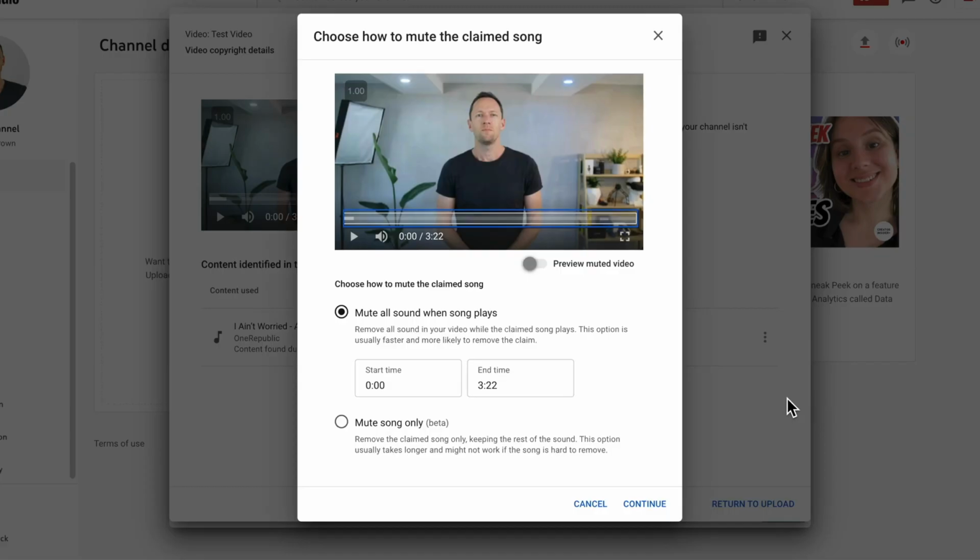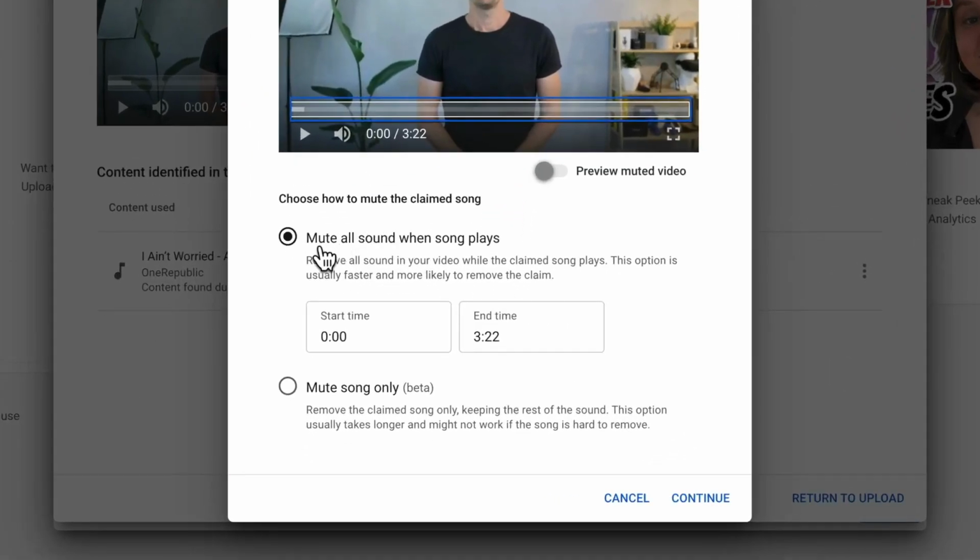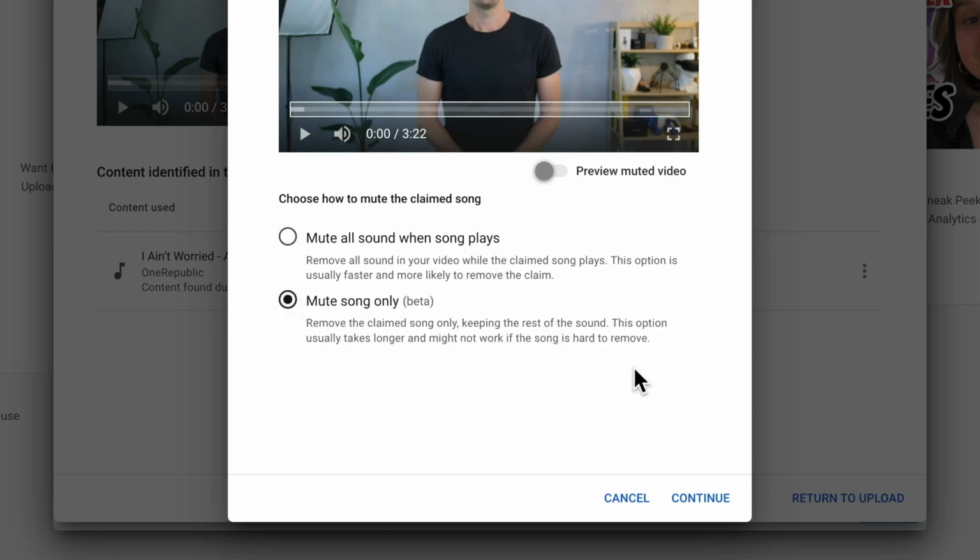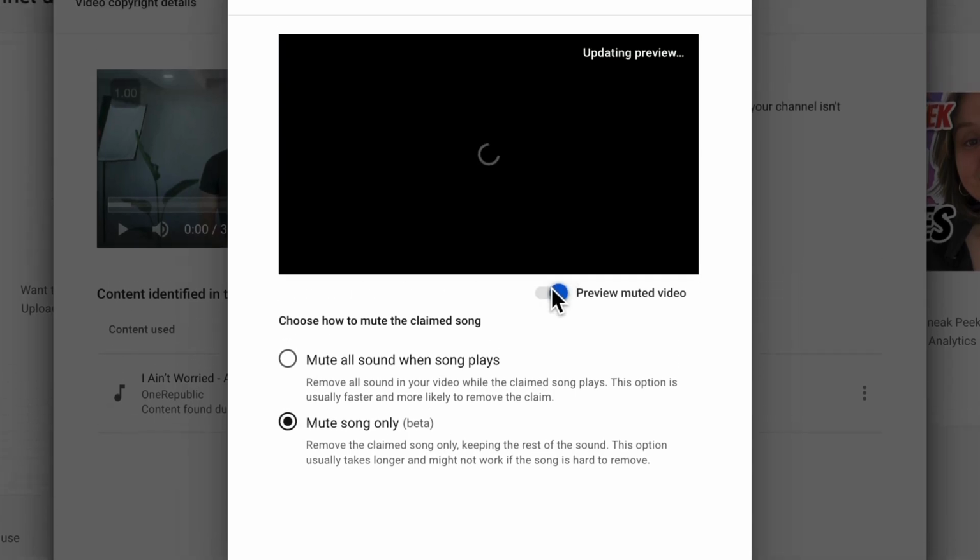So in here we have 2 options. We have the ability to mute all sound when that song plays. So we don't have to replace it with another music track. We could just mute that section, which is what we're getting the option for here. Or the second option is a beta feature from YouTube where it's going to try to mute the song only. So it says here it's going to try and remove the claimed song only, keeping the rest of your sound. This option usually takes longer and might not work if the song is hard to remove.